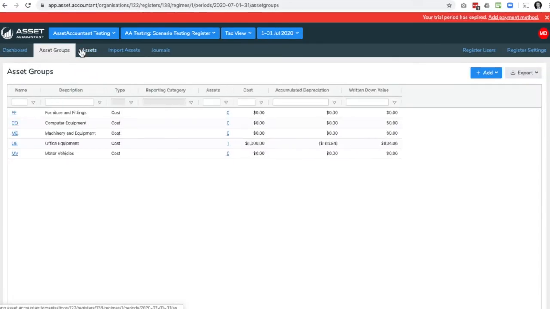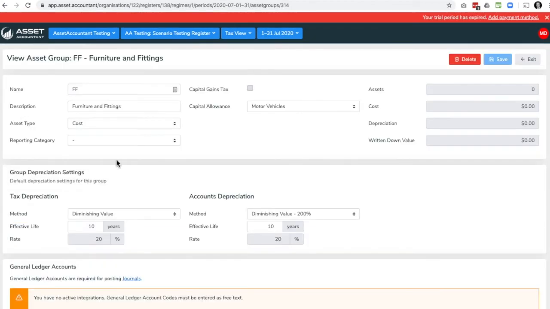Asset groups is the next tab over, and you'll see furniture and fittings, computer equipment, just 5 of the standard ones. For today's exercise, I'm going to choose furniture and fittings. And in here, you're able to allocate a name, a description. You can put in cost, capital gains tax allowance if you want that to be accounted for. But most importantly here is the group depreciation settings. So here is your method for tax depreciation and your method for accounts depreciation. You can choose what defaults to any asset you add in this asset group from here on.